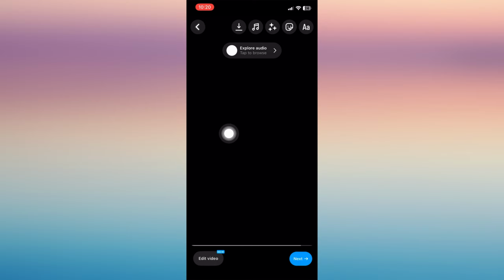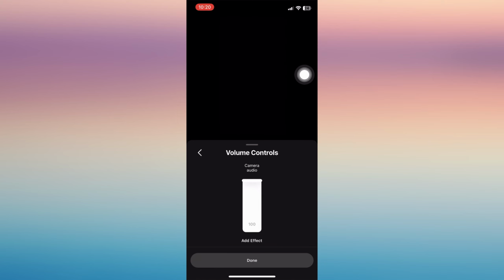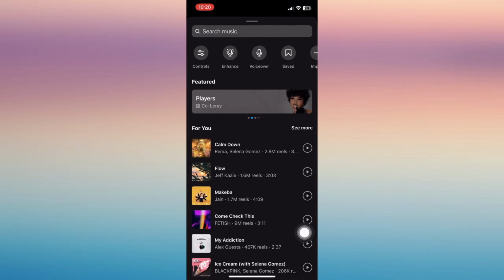Now in here, you'll be able to see a lot of options on the upper part of your phone. So just tap this note button next to that arrow one. In here, you can control by tapping controls. So you can control the volume from your camera audio. So you can just scroll it down until it will be muted and click done.